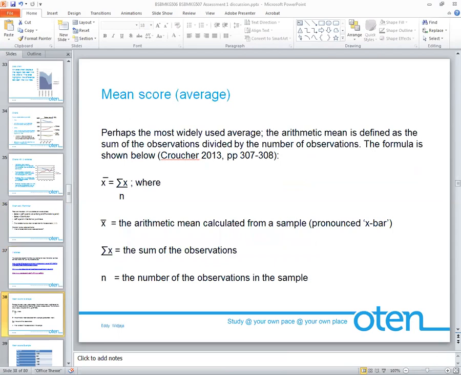Okay, now let's move on to mean score or average analysis. This statistical tool is probably the most widely used. In other words, we can also label it as average. It is defined as the sum of the observations divided by the number of observations. The formula is shown here below.